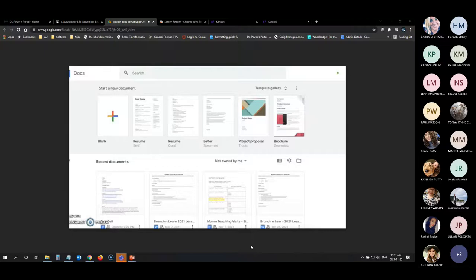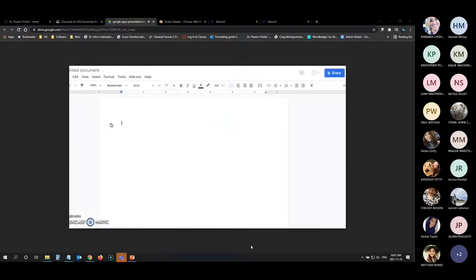So Google Docs is an online word processor that lets you create and format documents. And one thing that's really special about Google Docs is it lets you work and collaborate with other people very easily. So I'm just going to show you how to create a doc and how to share it. So to create the doc, you hit blank document and you can rename it. So I'm just going to name this one as a test one.